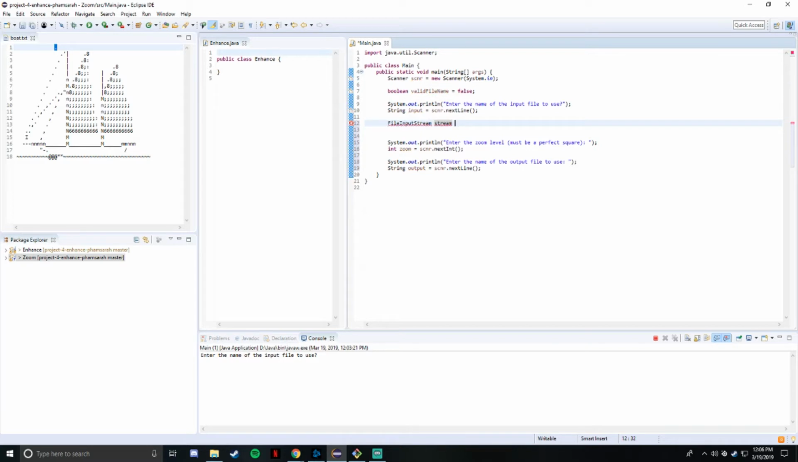I'm going to call it stream. Close new file input stream. You could also use file reader. It really depends on what you're doing, but I like to use file input streams. You actually want to use file reader when you're reading in a string of characters, but in this case I decided to use file input stream.